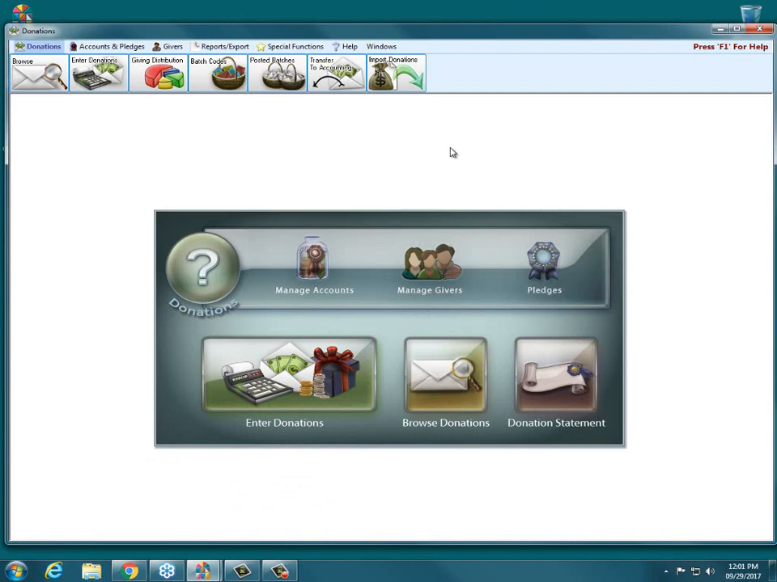So the auto-assign numbers function, the word auto in the title can sometimes be a little bit confusing for people. The auto assign doesn't mean that the computer has to automatically assign numbers to people. It just means that we're going to automatically be able to do a large assignment of numbers all at once.